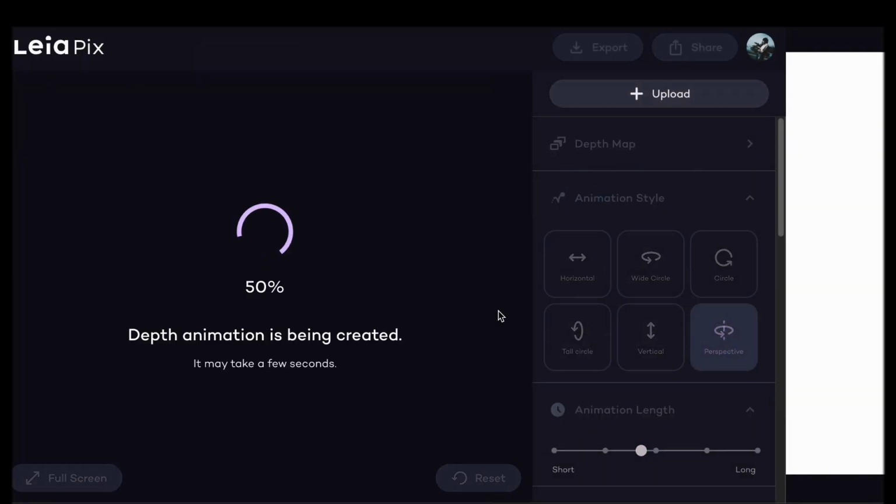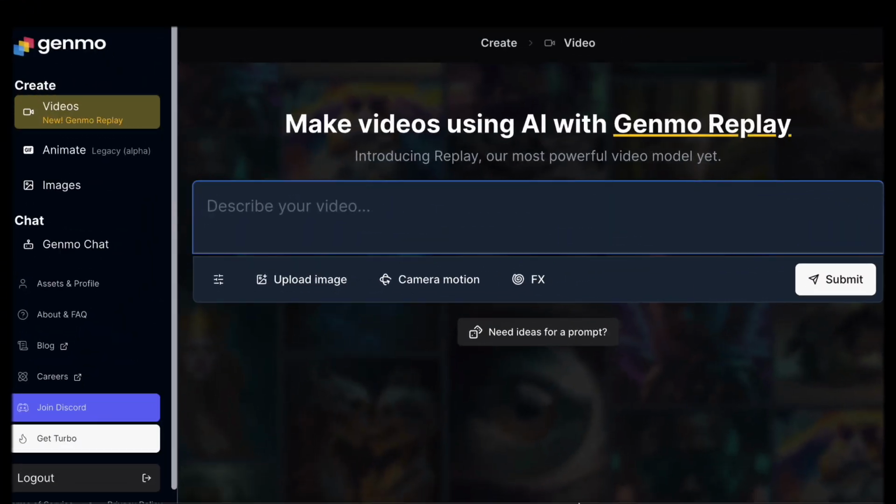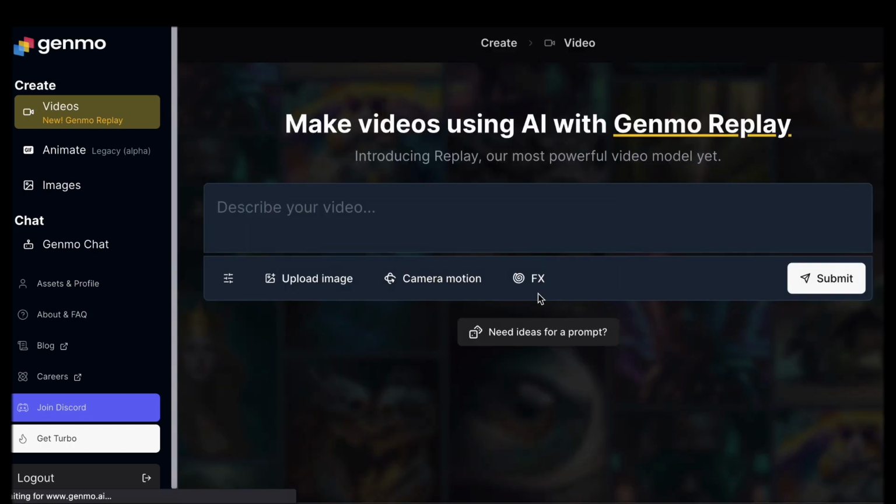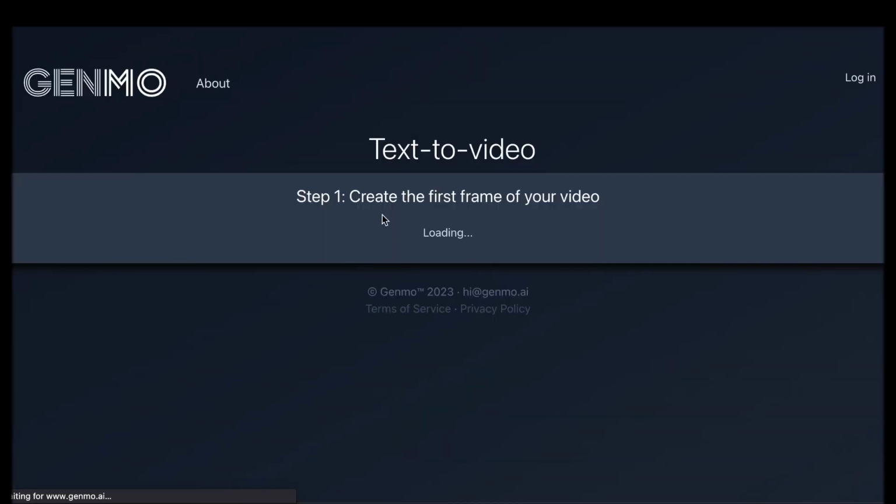Now, let us delve into the functionalities of Genmo AI, an exciting tool that offers a myriad of features for animating your images. To initiate the animation process with Genmo, begin by clicking on the Animate option, signaling that you are ready to explore the diverse capabilities this tool has to offer. This simple step sets you on the right path to breathe life into your image.